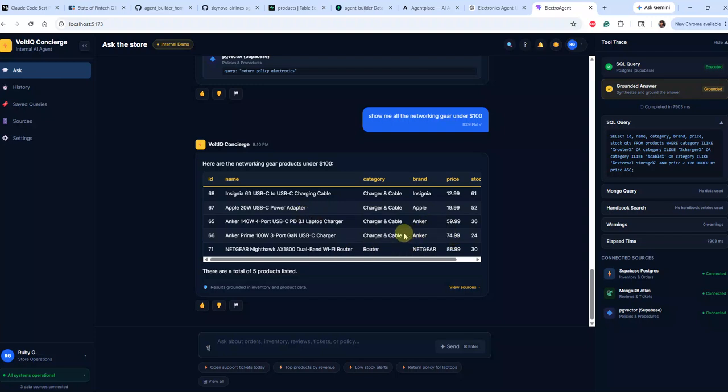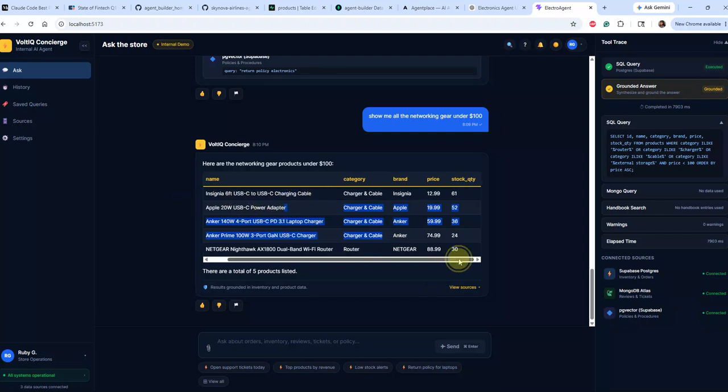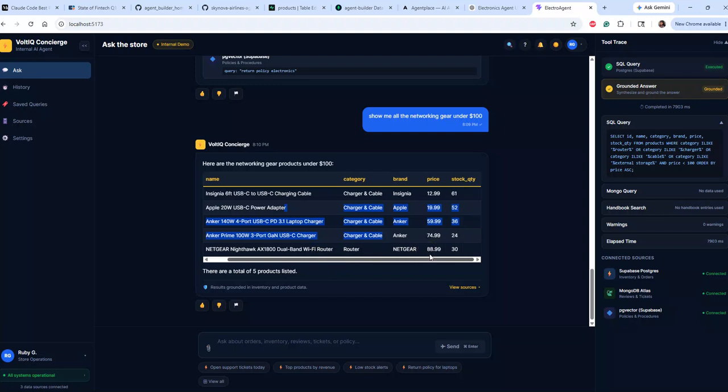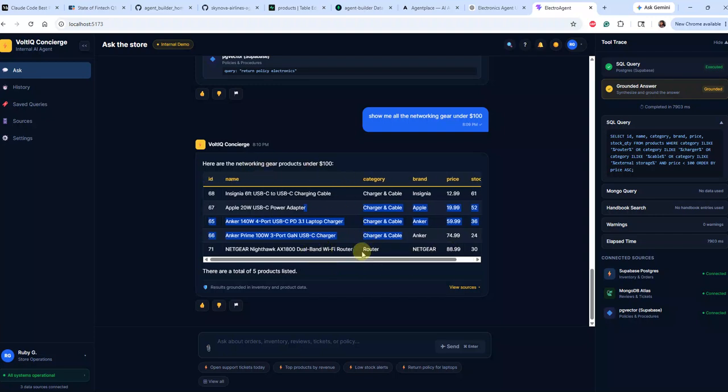So we can see that the charger and cable have been picked up as the answer, probably because it doesn't have a clear definition of what networking gear entails. But there is a right selection here. The Netgear Nighthawk Wi-Fi router is accurately selected. I would classify this as a mixed response because charging cable is also included in networking gear, but there is only one pure networking equipment in this.